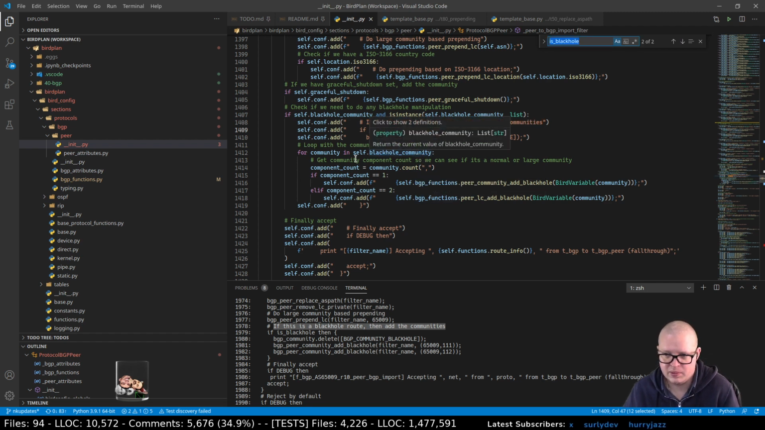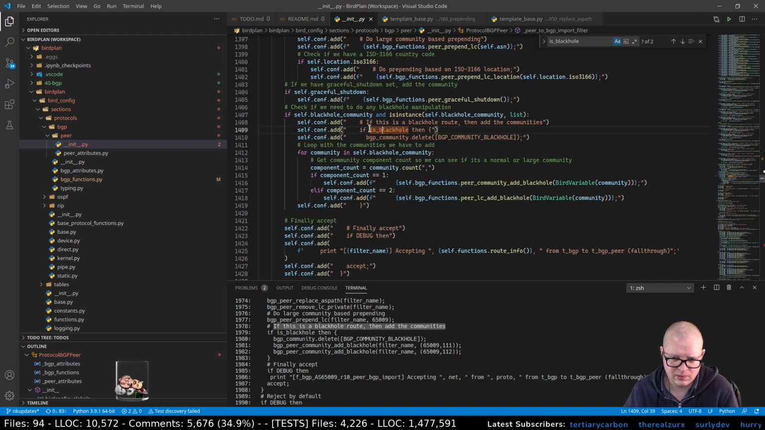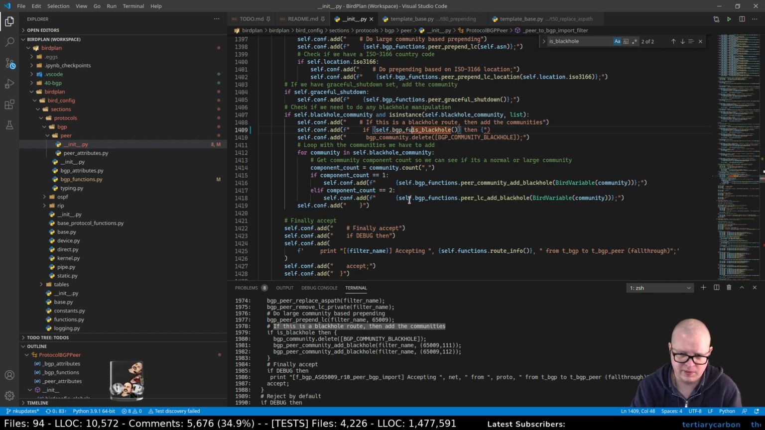Where's this black hole from? That's what it should be. F string. That'll be self BGP functions, right?